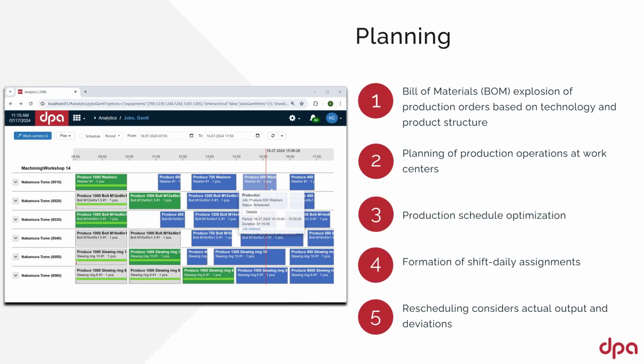Create operational production plans in the planning module. Optimize key enterprise resources, work centers. Production order breakdown into tasks occurs based on product structures, technologies, and norms, with optimal assignment to work centers. Shift daily tasks are formed based on the production plan and distributed to operators and supervisors on the shop floor. Receiving feedback from the shop floor about actual production, DPA performs rescheduling to mitigate deviations from the original plan.